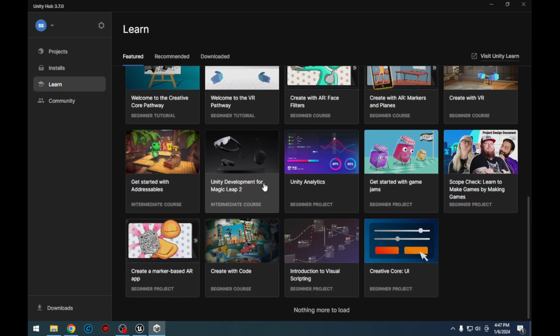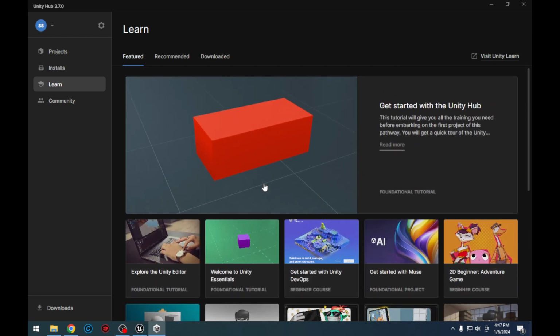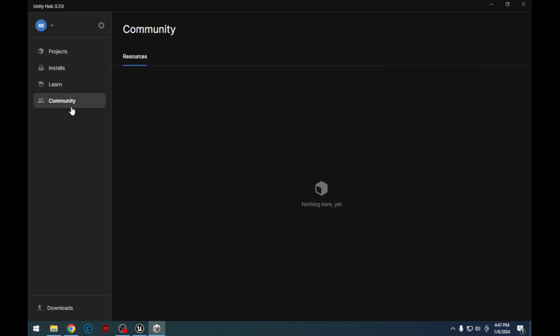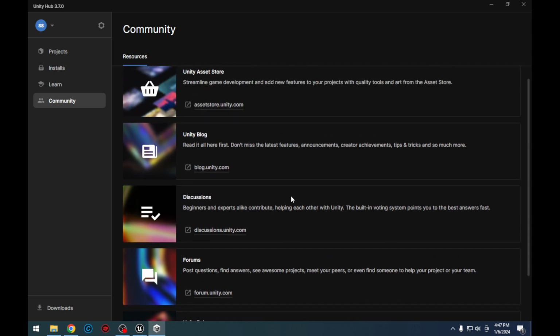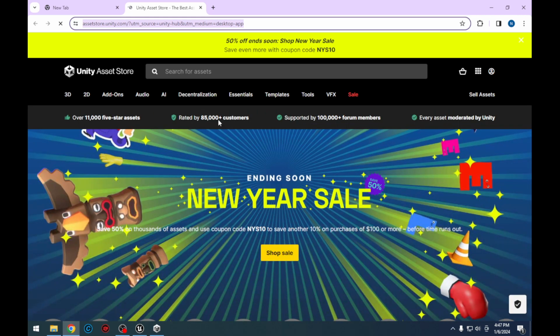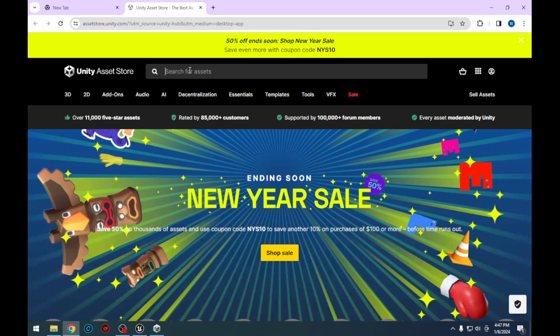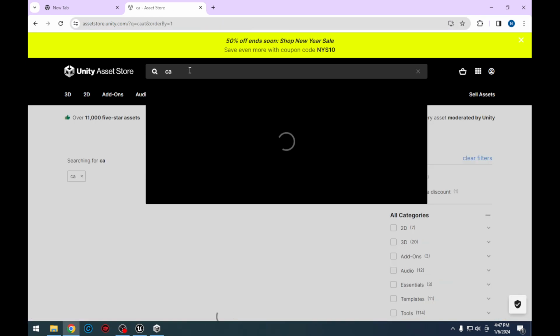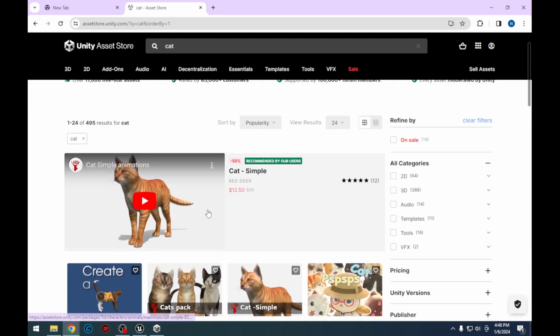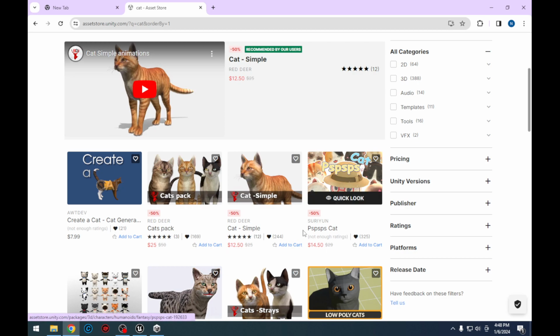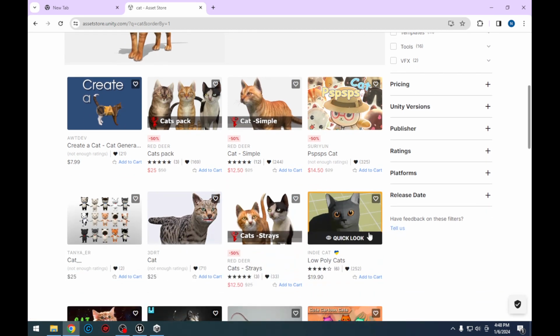After you finish with this, you can get started with making assets. You know what? That may be a little bit ahead. Let's ignore that. You click community, and you will see community stores, asset stores. You go to the asset store, and you will see the things you need. For example, if you need a cat to put in your game, you search cat and it will come in. A simple cat, a pack, a low poly cat.